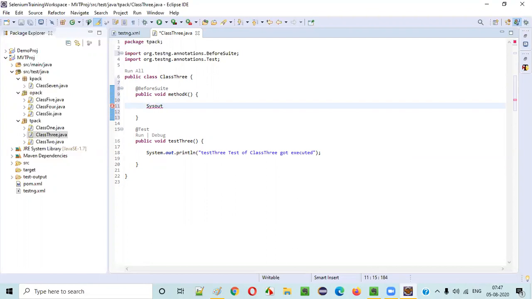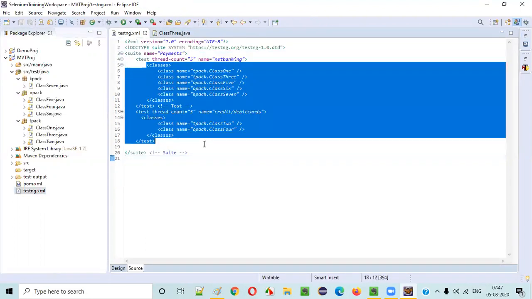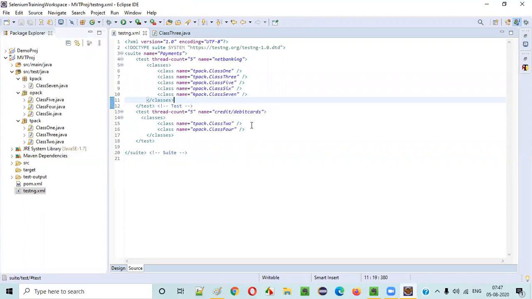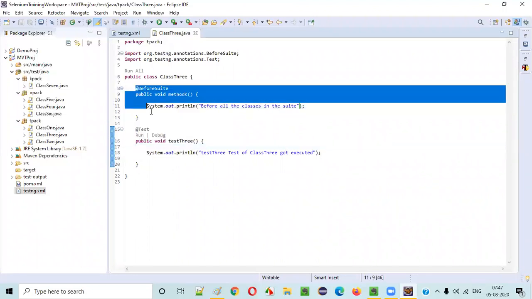System.out.println, before all the classes in the suite. Okay, this will be executed before all the classes in the suite. Where is the suite? The testng.xml file. This is a suite. Before all the classes means total 7 classes. In one of the classes, let's say class 3, I am giving this @BeforeSuite. So before all the classes in the suite, it will be executed.